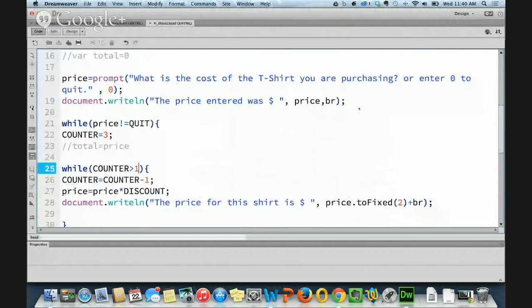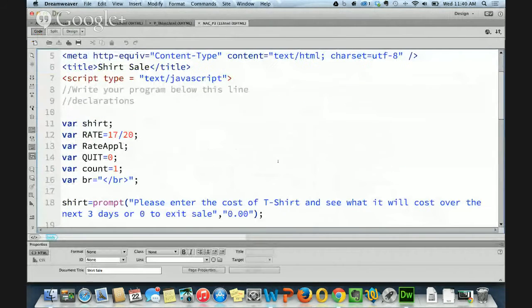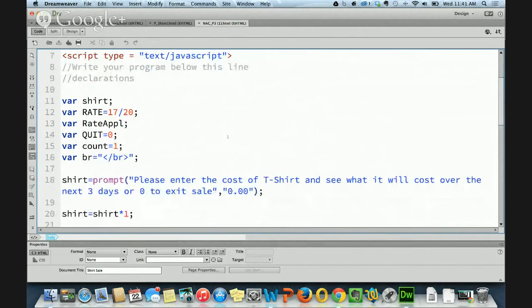Okay, so he's got shirt rate equals 17 divided by 20. Where'd that come from? Basically 85%? 85. Oh, okay. It's with the fraction. All right. Rate applied. Quit equals 0. Count equals 1.